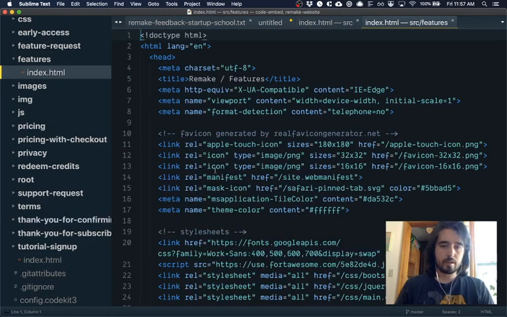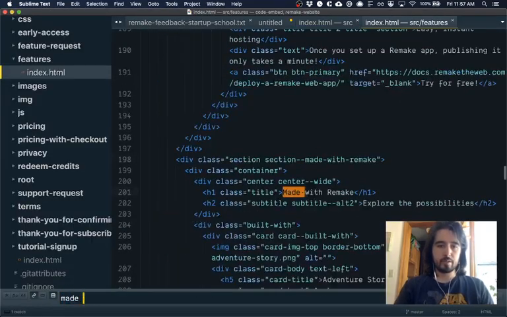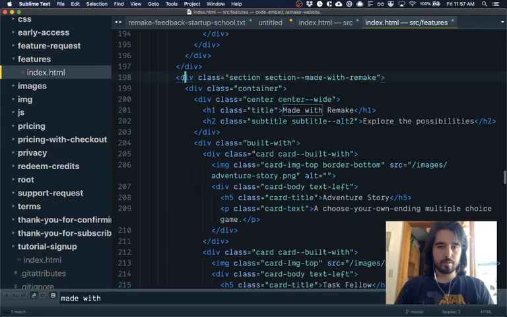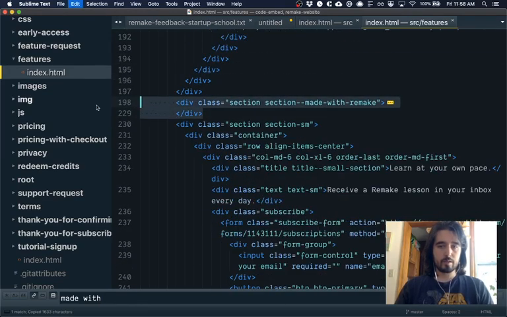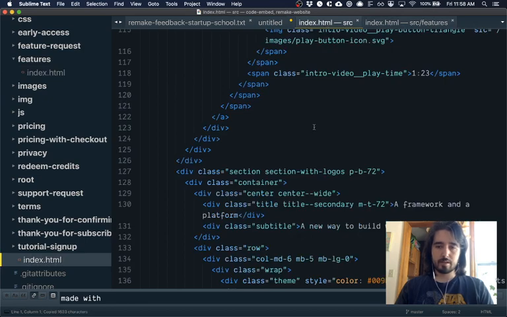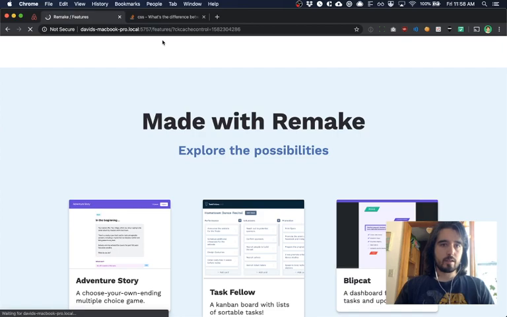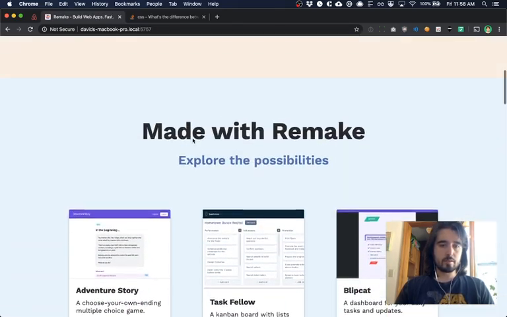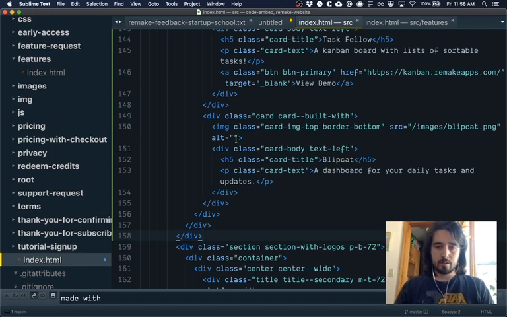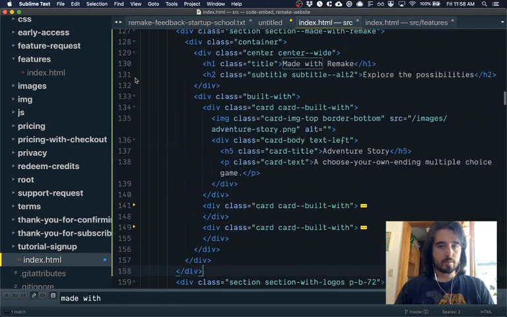We will grab that made with remake section. So we'll grab this section here, grab all of that, and we're going to just paste it right into there. Okay, now on the index page, we should have that same section. We do. And we're just going to remove all of these built with cards.